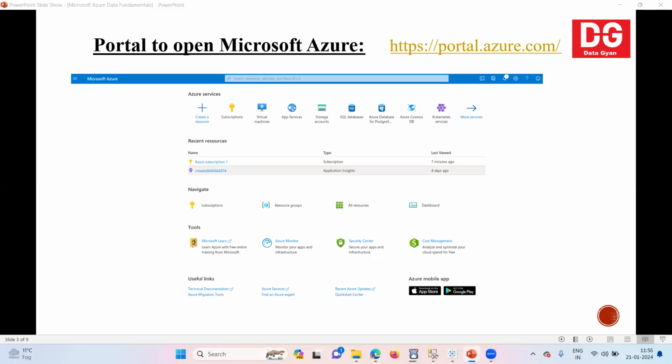This is where we'll be getting all our services and resources we need. Here is the option where we can create our resources, and here you can see multiple options as well, if we need virtual machines, storage accounts, SQL databases, Azure databases, and Azure Cosmos DBs. Many options are available. It will require a subscription, and we need to pay for the resources we are using.